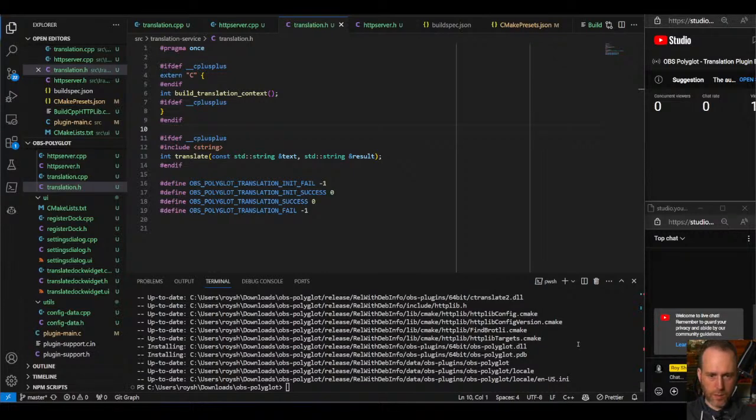Translate. So this we need text: Hello world. Source lang: Latin. Target lang: spa. Latin, something like that. See? Now we're getting Hola Mundo.